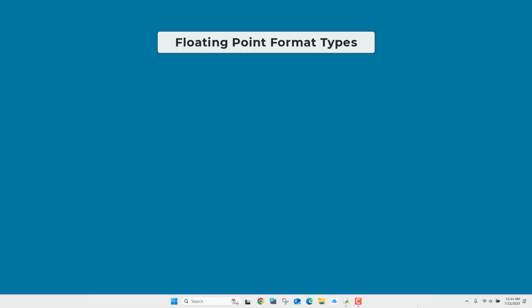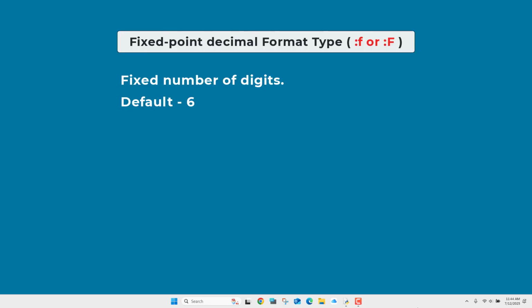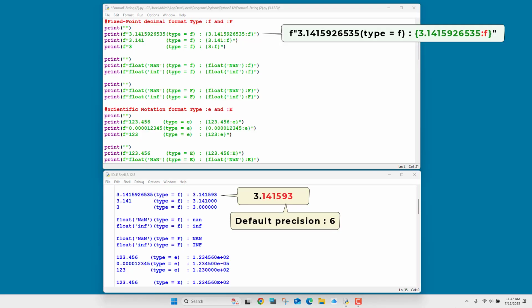Floating point conversion types work with integers and floating point numbers. Fixed point decimal format type F formats a floating point number in fixed point decimal notation. This means it will always show a fixed number of digits after the decimal point, even if they are zeros. Default precision is 6, meaning 6 digits are shown after the decimal. If the input number has more than 6 digits after the decimal point, it is rounded to 6 digits.